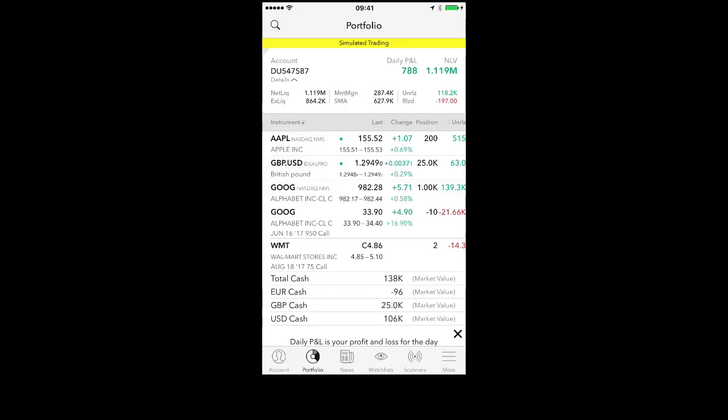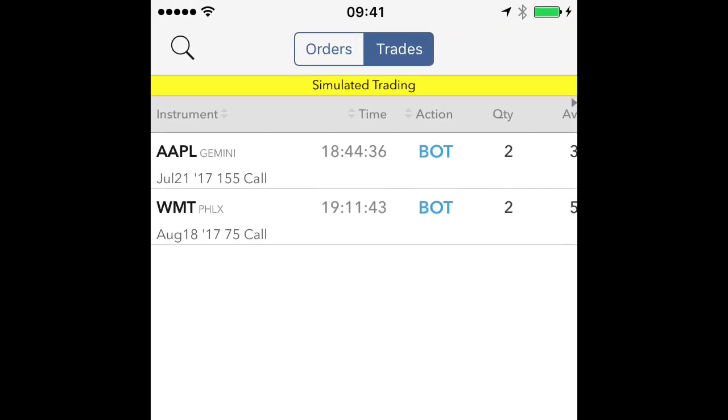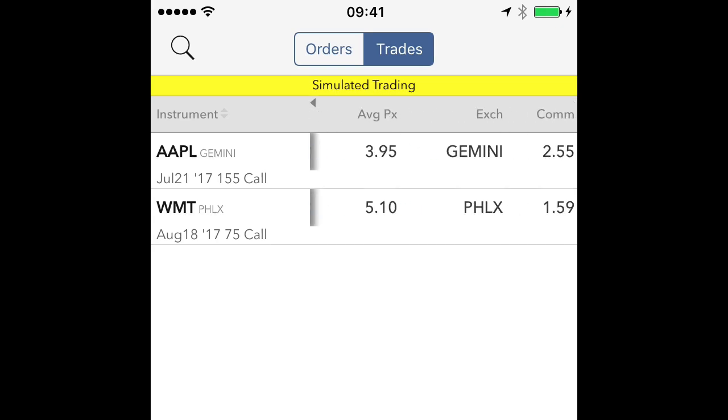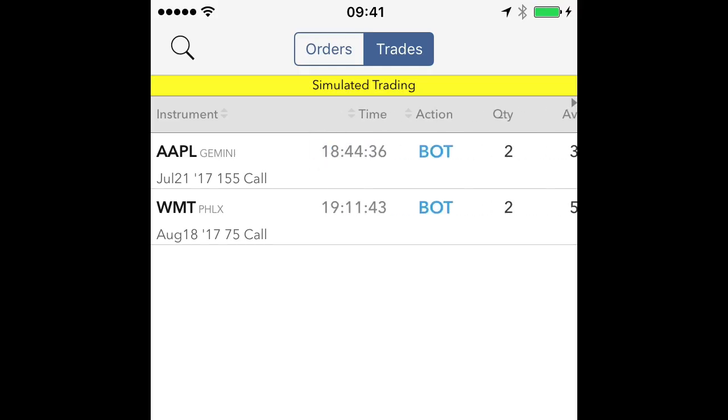So if you want to go and check and see, well, what did you pay, what was the cost, etc. like that, we go back into the more tab, we go into orders and trades, we click on trades, and it's going to bring up now a list of trades that we have done for today. So you can see there's our Walmart trade. It was filled at 7:10. You can see that we bought 2. The average price was 510. It's just the exchange we bought it on, and then you can see our trading commissions was 159.